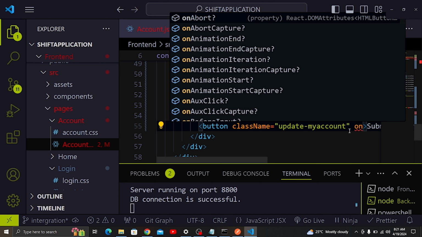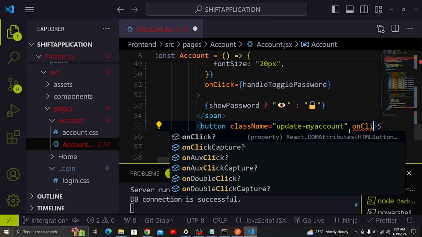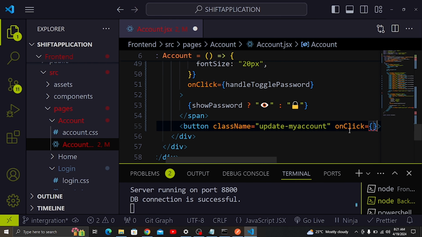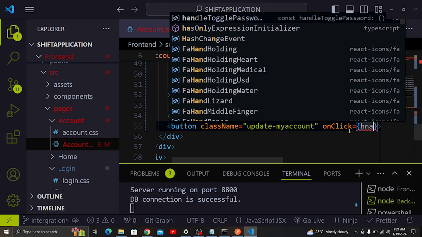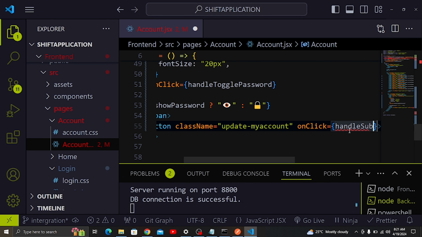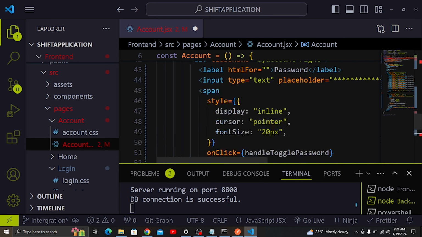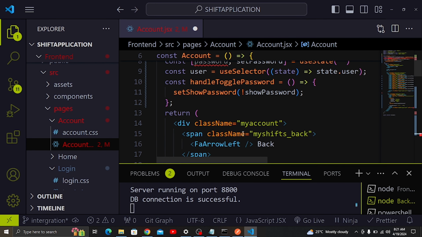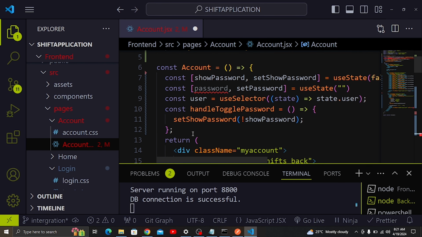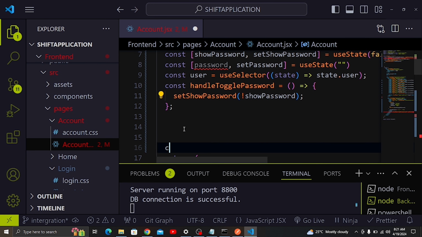So let me do onClick here. Here we'll be having a function that we are calling handleSubmit, like that. And this is where we are going to implement the checking for a stronger password and also for submitting our information.